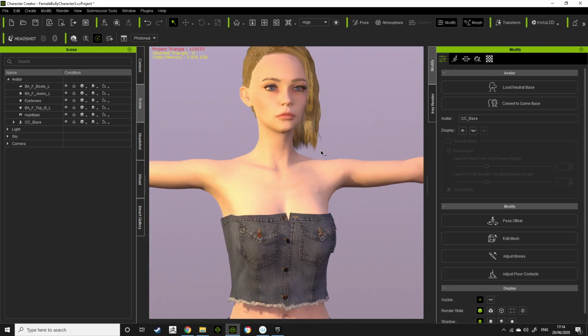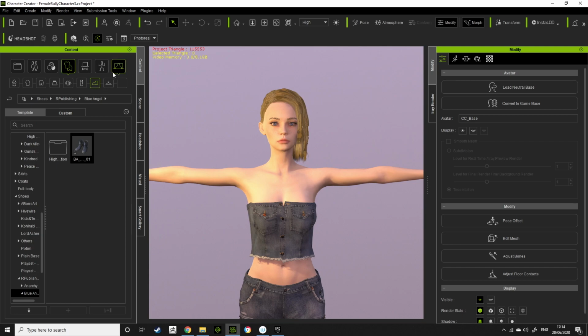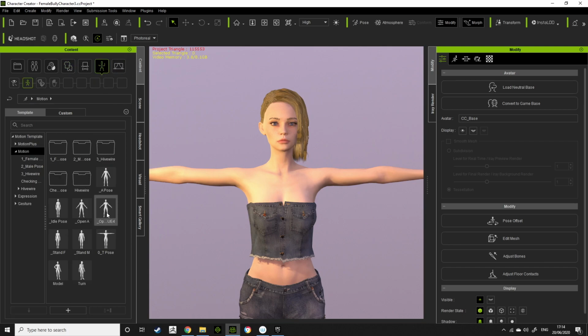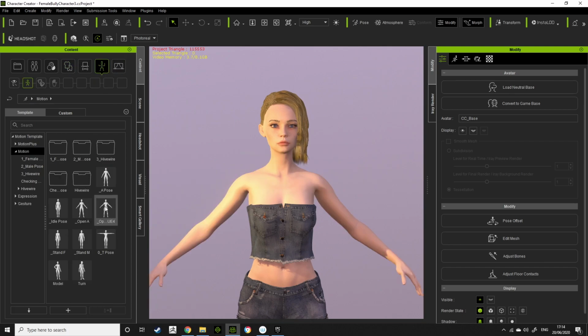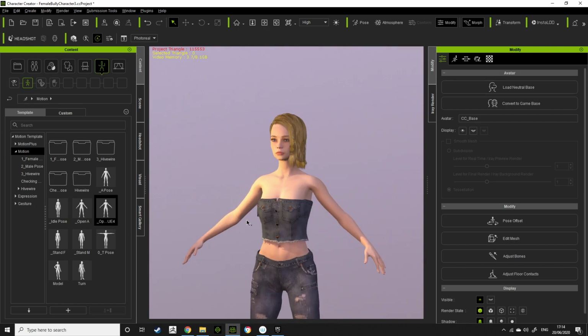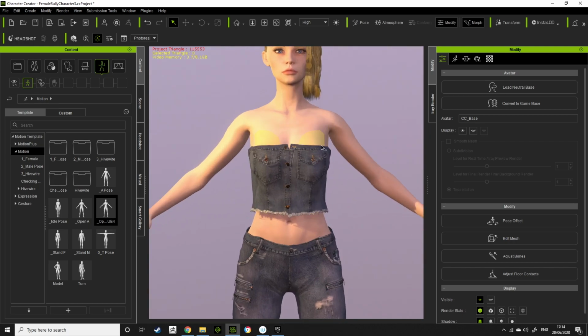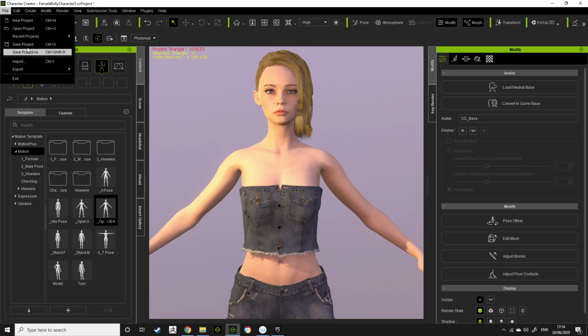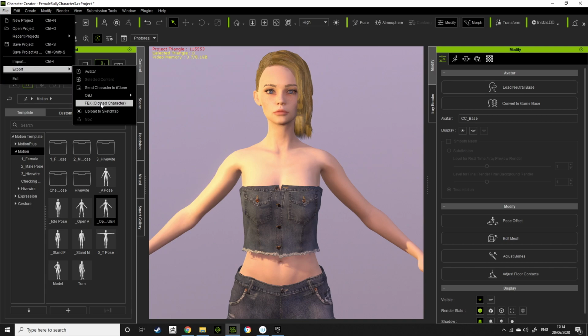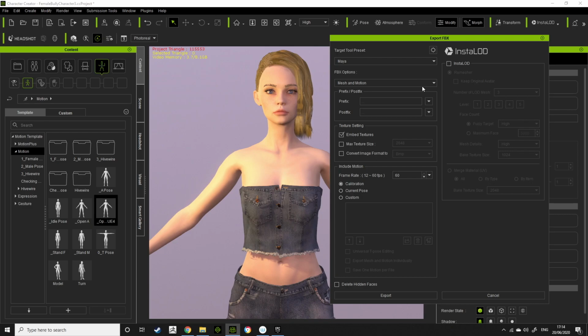So when you've got your mesh like this, you go into here, open a UE4. That will put in the Unreal Engine A pose. You can then click File and Export FBX Character. Here you need to select Unreal.